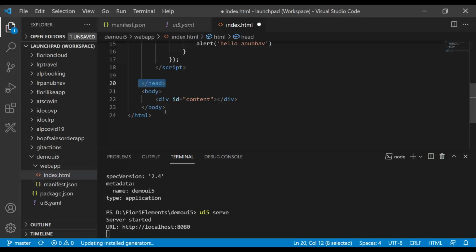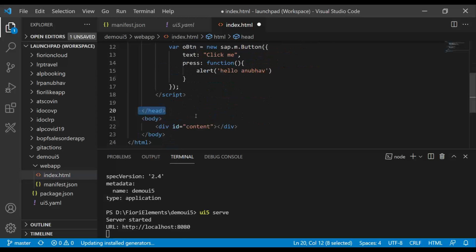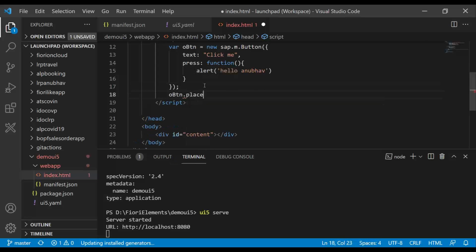I know that the majority of you come from an ABAP background and have no idea what HTML is. Don't worry, we are going to cover this in more detail in units 2 and 3 from scratch. As it's a demo, I wanted to cover one complete end-to-end flow to make you understand one simple flow. So let's now place this button inside my content area.